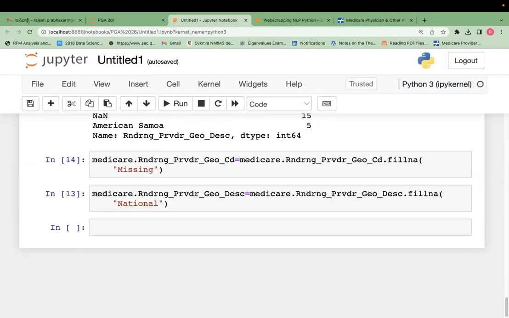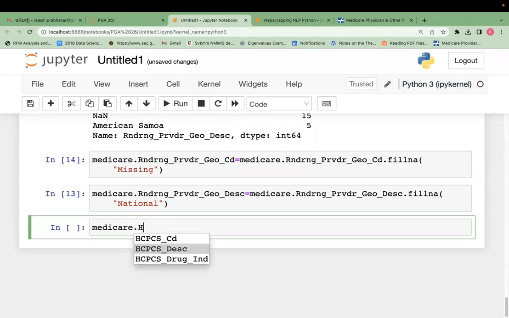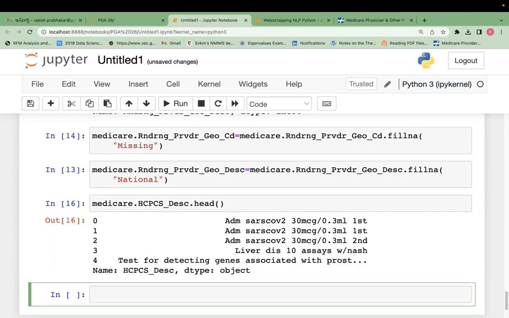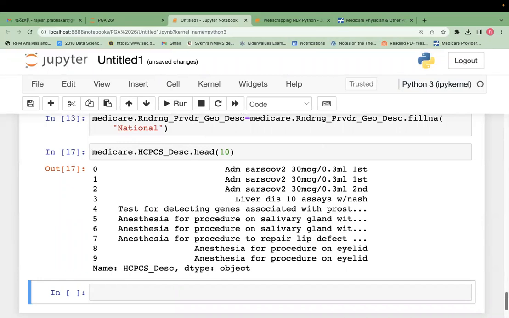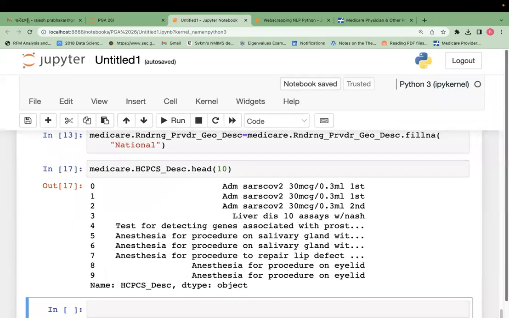Missing values are done. Now the HCPCS description is the variable we are interested in. This is an NLP variable, the description of the treatment that is given. This column, the HCPCS description, is where the treatment description is given. So this particular variable is a text column that describes the treatment given to the patient.